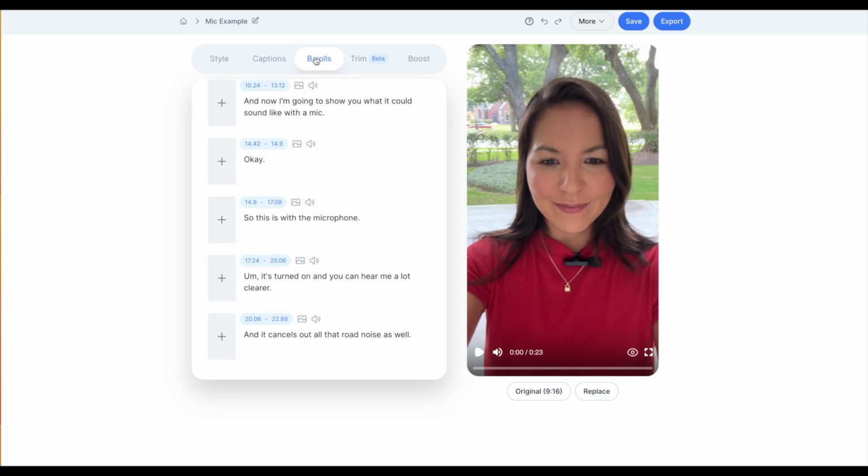So one thing that Submagic is doing is they are also offering B-roll for their subscribers. Now these are for paying customers, obviously. So this is where you can input your own B-roll. So say if I want to, when I talk about road noise and I want to show some B-roll of a car driving or something, this is where I can put in my own B-roll.